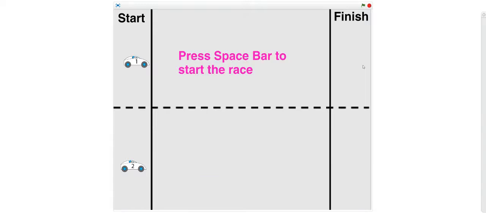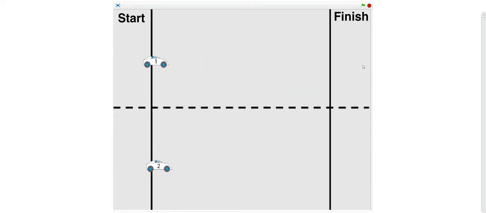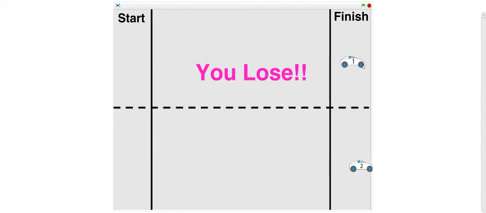When I press enter, I'm telling them, okay, I think car number one is going to win. Now the game is asking me to press spacebar to start the race. When I press spacebar, the two cars will move at random speeds. I don't know which car is going to go faster. Let's see now. Oh, you can see that car 2 won this race. So car 2 was faster than car 1.